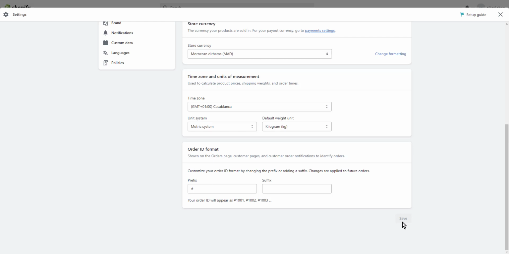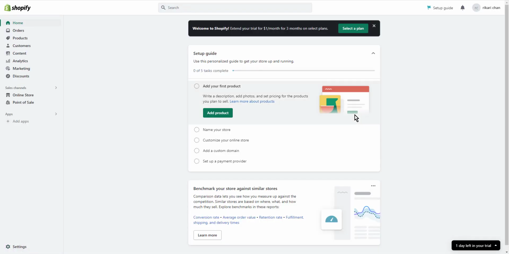The second reason is you haven't published your Shopify store yet. If you have completed all of the required setup steps but your store name still says coming soon, it's likely because you haven't published your store yet. To do so, simply click on the publish button under general settings.